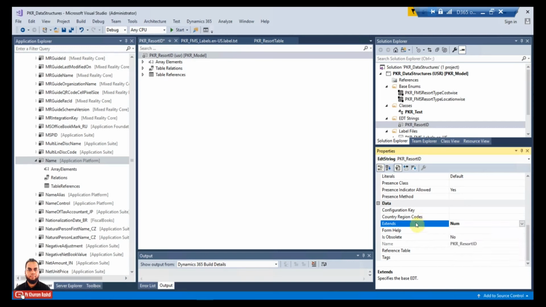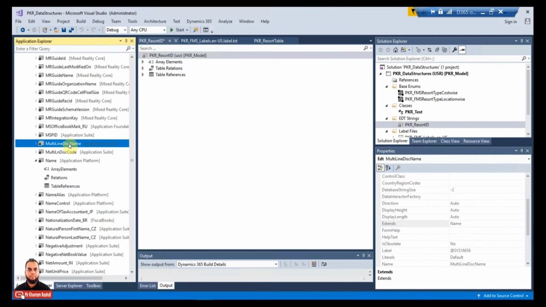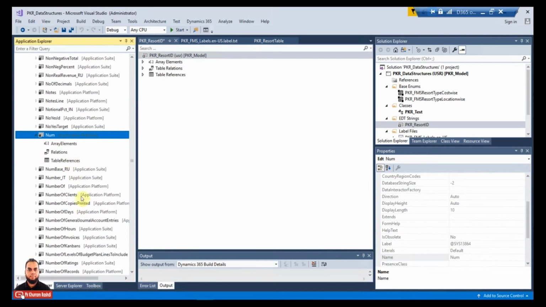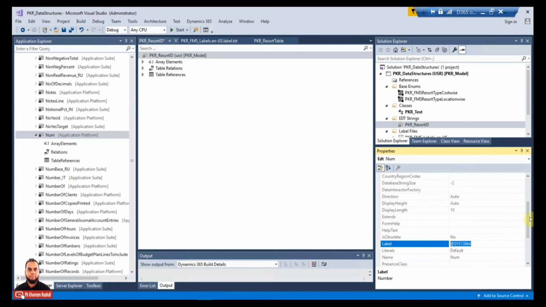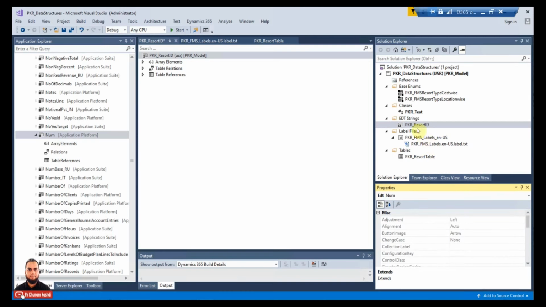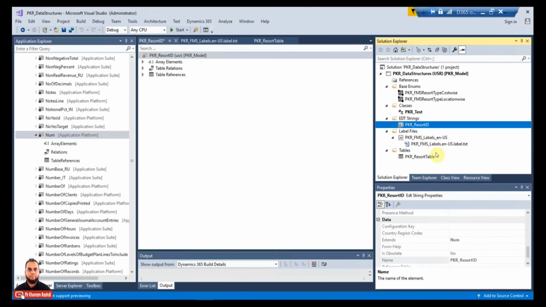I will show you this EDT as well. This is of a string type. On the left hand side you can see this num, and it is having a label in sys label, and having a string size of 20. And of course the label is there, and it is not further extending any other EDT. So basically this num EDT, we have extended in our resort ID here.